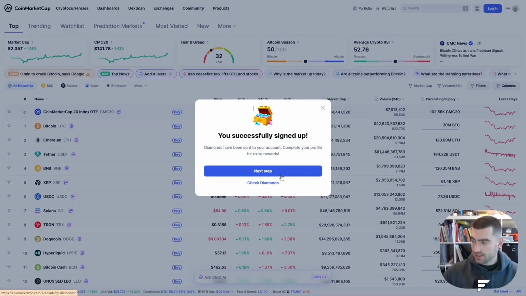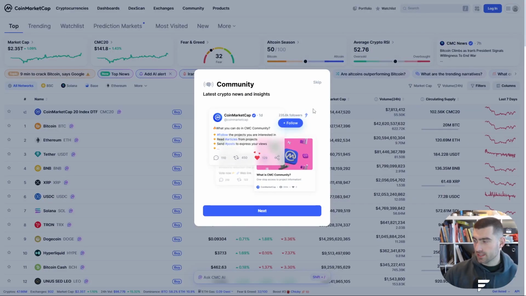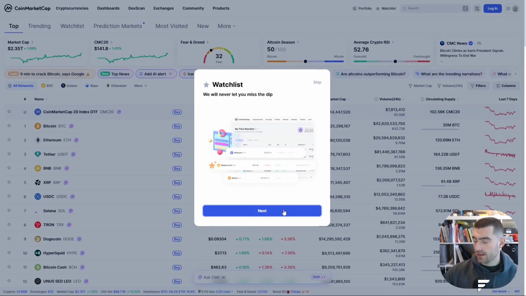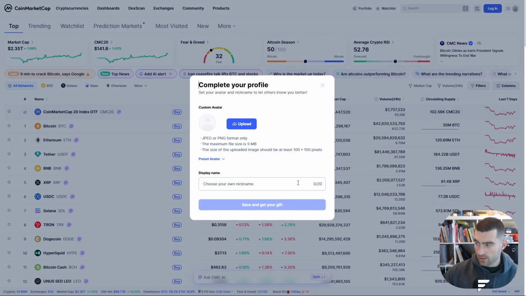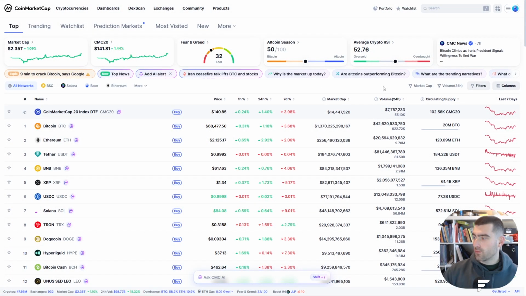And then we do paste. Right now we can click on check diamonds or next step. So we do next step. Then you will see a little guide with how it works. Then we click on the cross, and right now we have ourselves an account.